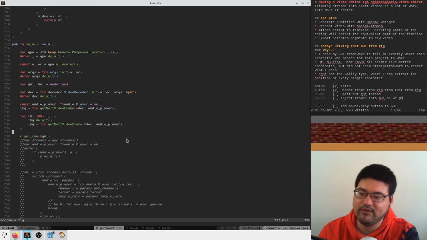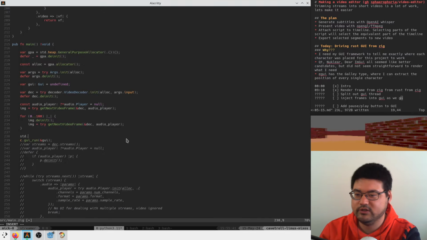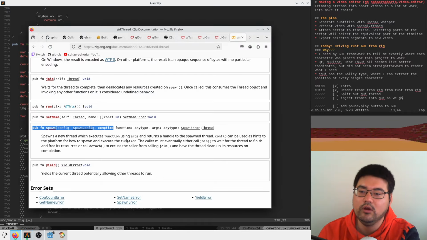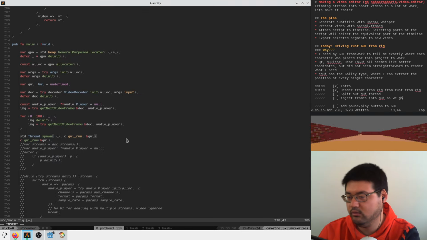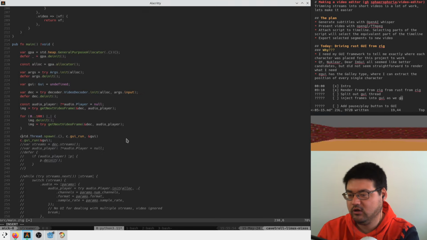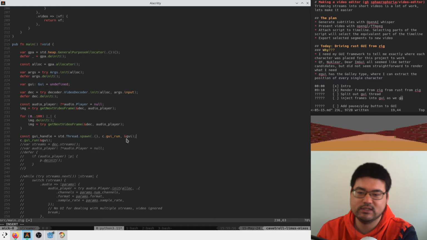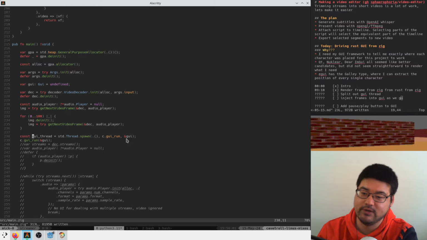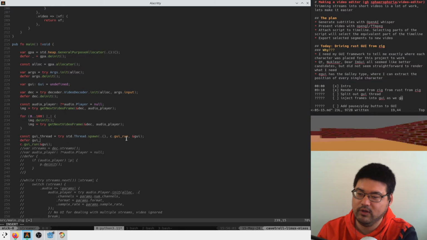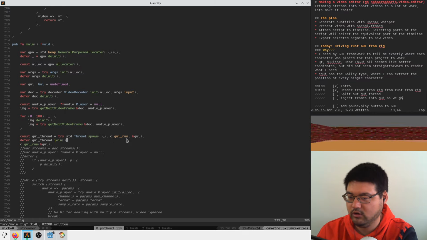So all we have to do here is, I guess we don't even have to make a new function. We just say std.Thread.spawn, spawn config empty, function is c GUI run, and the args are GUI. And we say const GUI thread is equal to this, I guess we'll call it. This has to be called with try, and then we'll defer GUI thread dot join. No, detach.